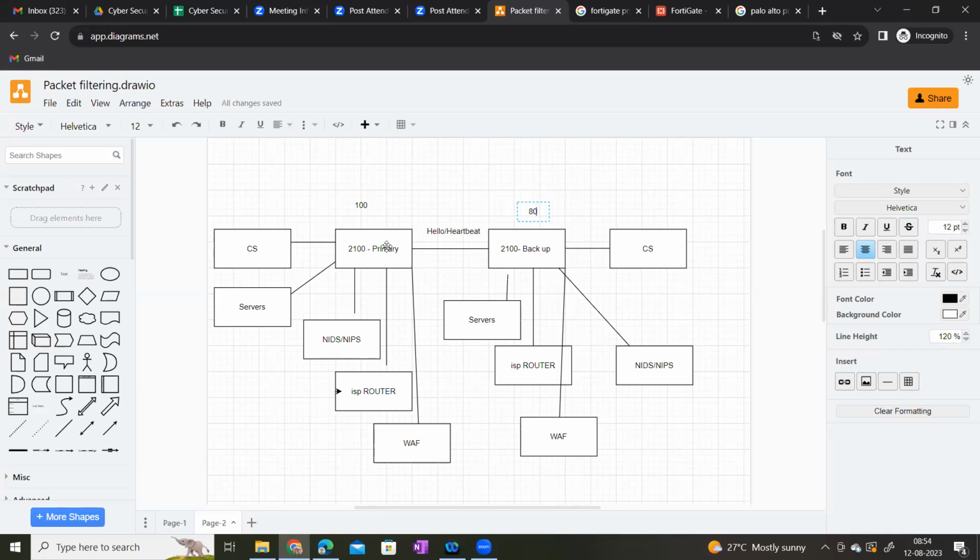Now, if this primary goes down, automatically this backup will come into the picture. Why? Because between these two, hello or heartbeat messages are exchanged. And when this one goes down, the other will act as the primary. So that is about firewall high availability.